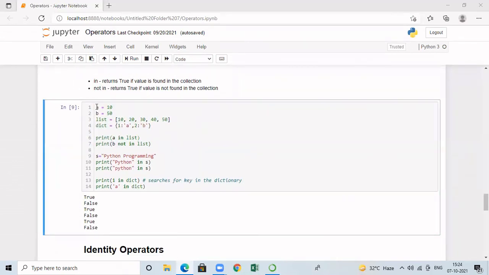So first I'm initializing A as 10, B as 50. Then I am creating one list which is initialized with square brackets. Always, a list will have square brackets and all the elements will be written inside the square brackets. So this list has 5 elements in total. And I have one dictionary, and this dictionary has 2 elements.